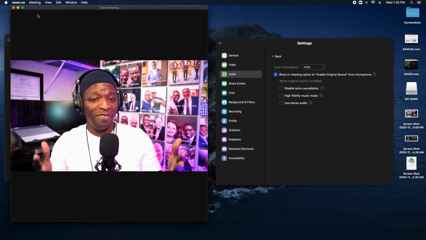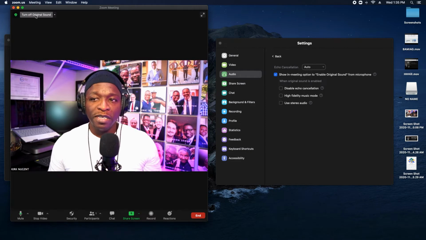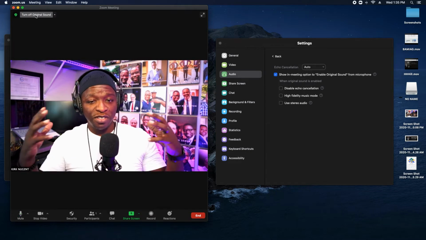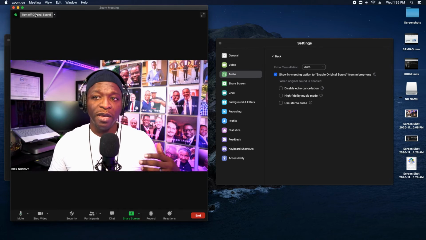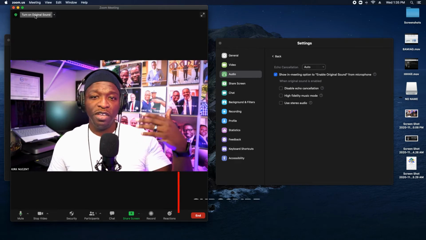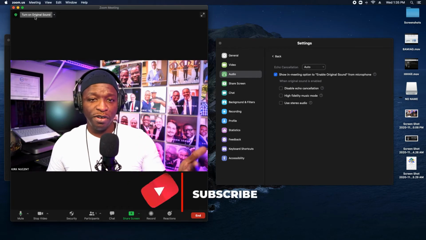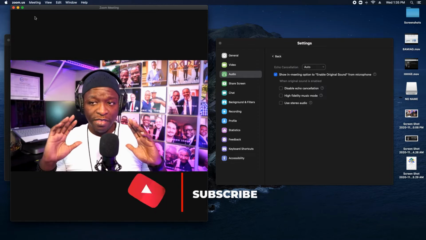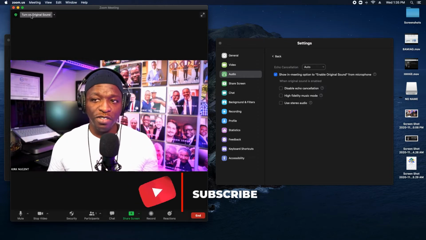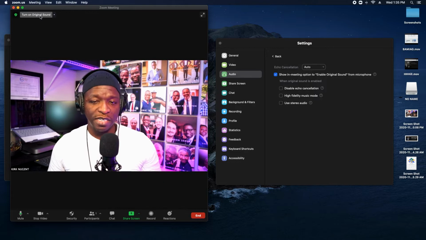And so you have full control over it. If you want to say turn off original sound, which means you will no longer have control over it, Zoom is going to control your gain, your high pass filter, your noise cancellation, all that stuff. Zoom is going to control it. You're giving control back to Zoom when you say turn off original sound. So I want to make sure that that distinction is clear.